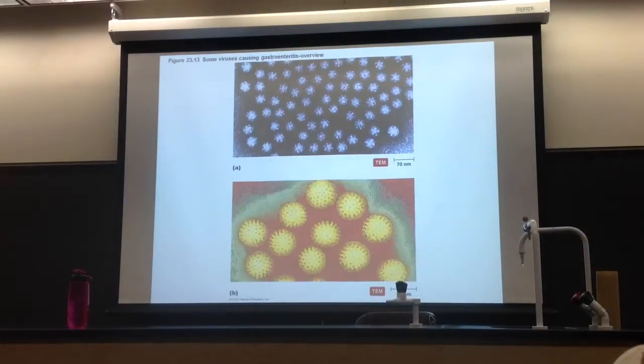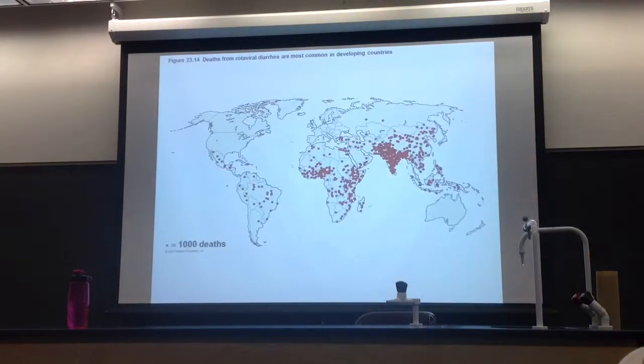Now, I'm not going to spend too much time. This guy is a norovirus. So see these little wheels? That's the rotavirus. So rota means like a wheel, right? Okay, so these guys are rotavirus, attacks children. They have vaccines against that. Look at that. This map is showing you places. Each dot is equal to 1,000 deaths. That's from rotavirus.